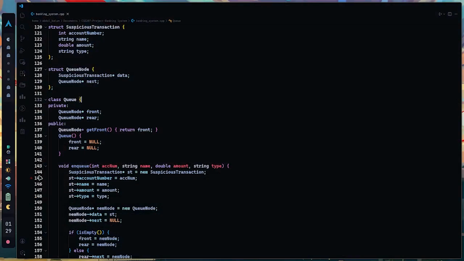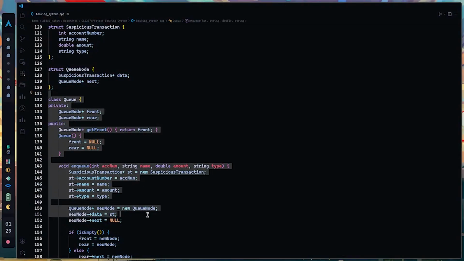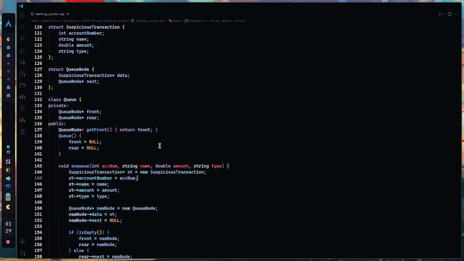In our banking system, we used a queue data structure to store suspicious transactions that require admin approval. The queue follows the FIFO principle, so transactions are reviewed in the exact order they are detected. The queue is implemented using a linked list with front and rear pointers. This allows both enqueue and dequeue operations to work in O(1) time. Each transaction in the queue stores the account number, customer name, transaction amount, and also the transaction type.